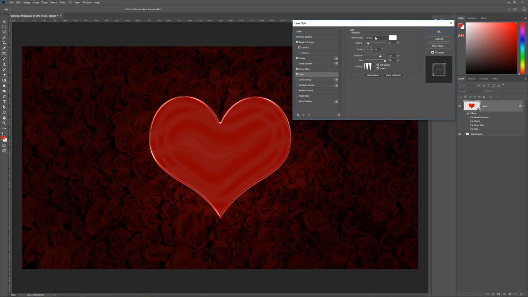Next thing up is going to be satin right there. We're going to give it some satin. Blend mode is going to be screen. Okay, and we're going to make that white, which is all Fs. Opacity here is going to be at 15%. Angle is 113 degrees. Distance is going to be 150. Size is going to be 250.